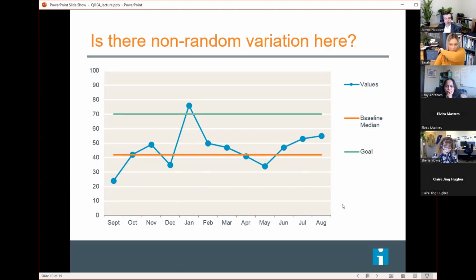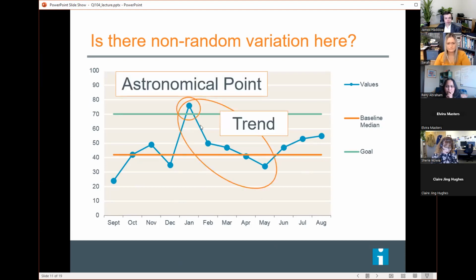So is there any non-random variation here? Yes, there is. There's an astronomical point, one that's well above the goal line. And then there's also a trend because there's 5 consecutive points going downwards here.